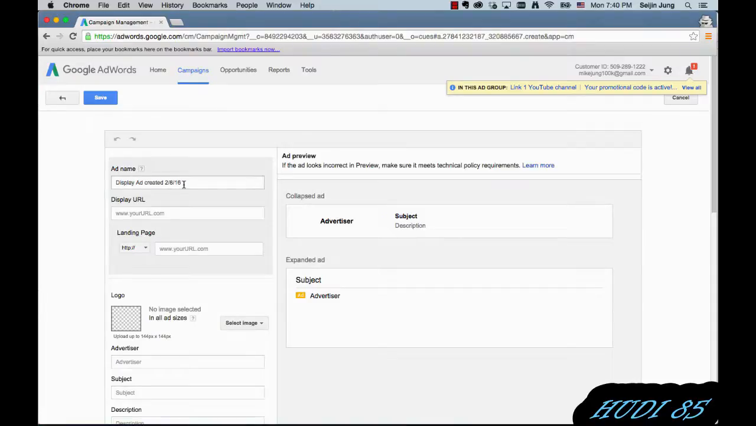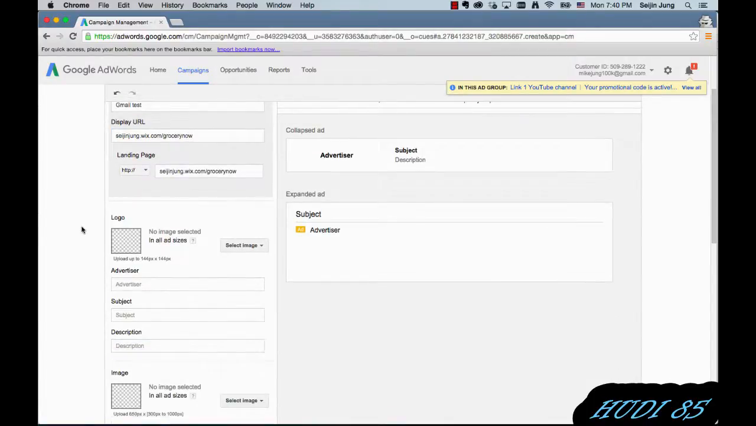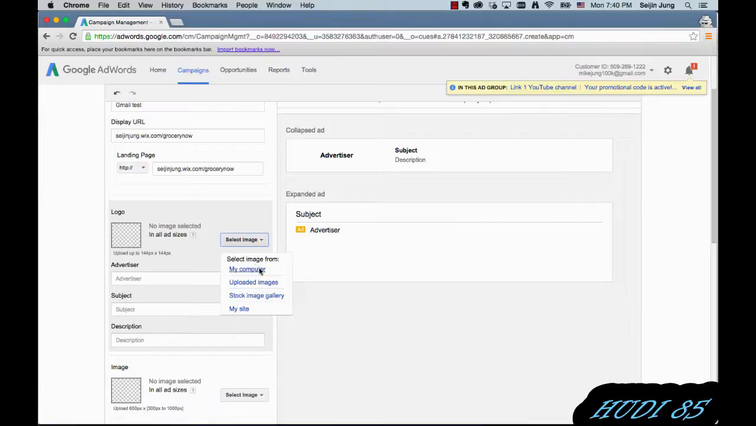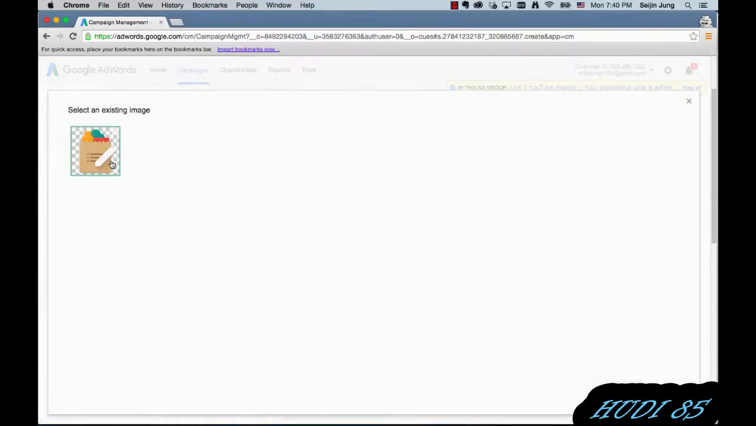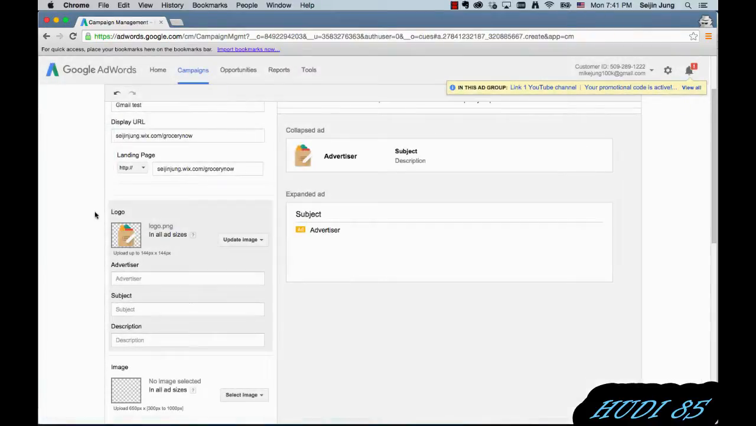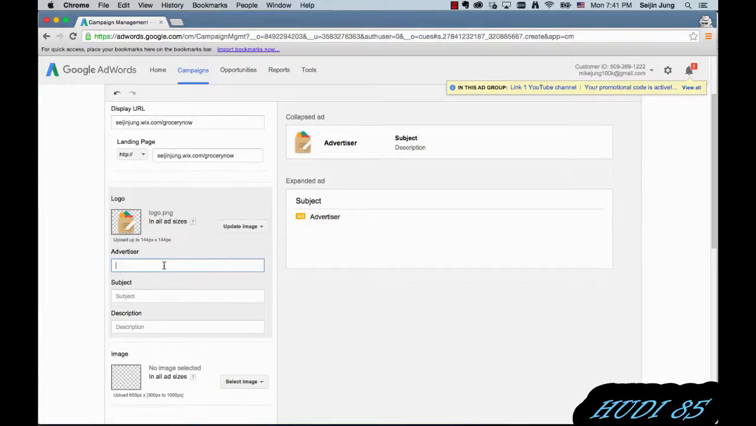And here, name the ad as you wish. Let's call it Gmail test. And again, choose the display URL. I'm going to type in grocery now again. And you need to choose your logo. So select image. You can choose from uploaded images. We have already uploaded this file, so let's choose this one. And you need to specify the advertiser. So let's say grocery now. And the subject line is the title of your email. So let's say get fresh grocery now.